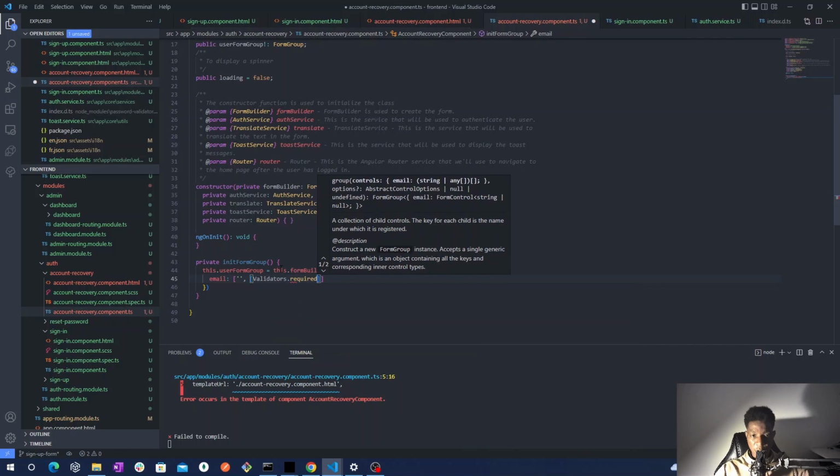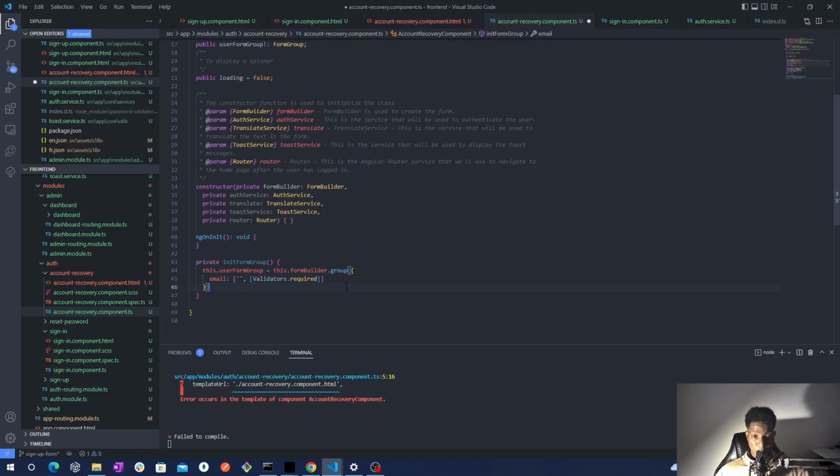We say we require our email, and this is of type void, and here in our form group we say that we want to comment this method, this override method, and this method also.